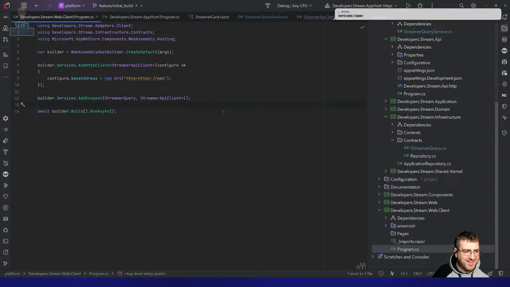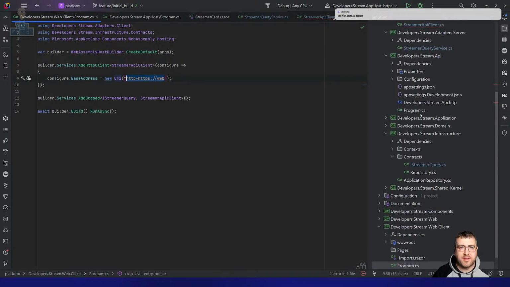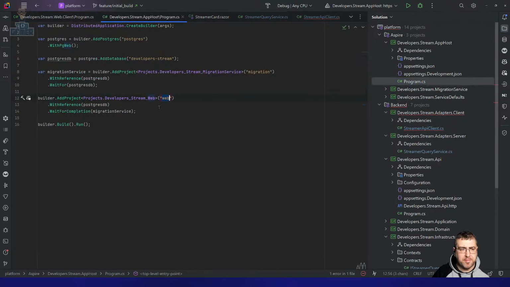So when I'm referring to the client, I want to use the base address. Is that what I'm using when I'm referring to it? Is it going to expose that as web?